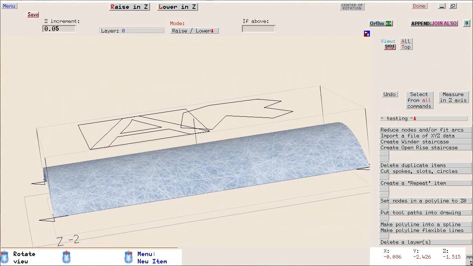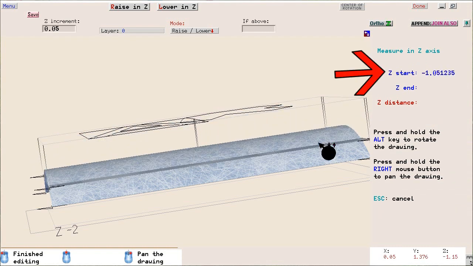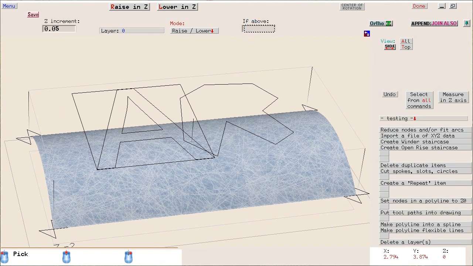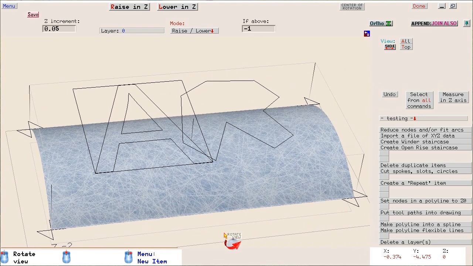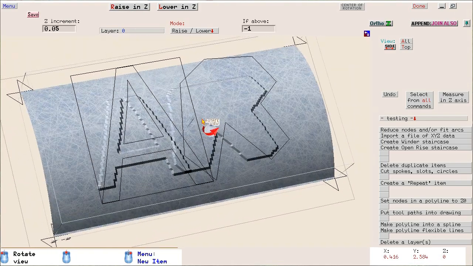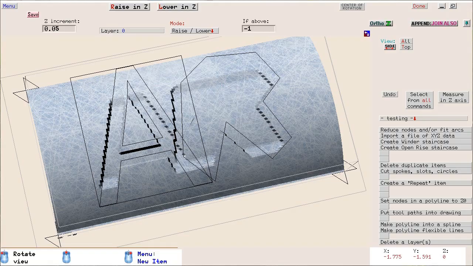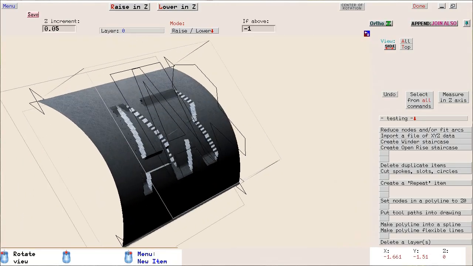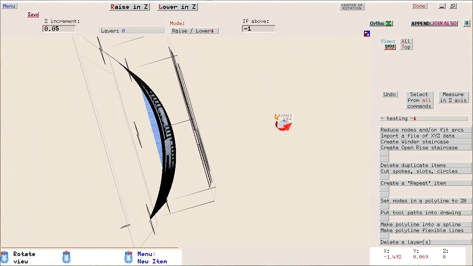Now I will use the measure in the z-axis function to find out where the middle of the cylinder is. It is at about -1. Therefore, I will type -1 in the if above data field. This specifies that the surface to be altered must be above a z-level of -1. Now, when I click the Raise button, only the areas that are above a z-level of -1 are altered. If I click the Lower button, only the areas that are higher than a z-level of -1 will be lowered. And as soon as those areas drop to -1, they do not go any lower.